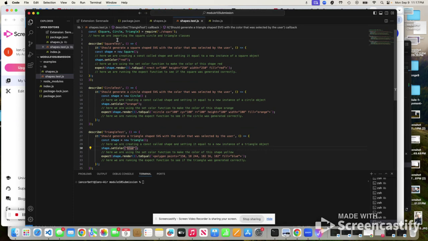We've got a couple tests here. We're going to import the square, circle, and triangle classes, and then we're going to run 3 tests. We're just checking to make sure that all of these 3 different types of SVGs are being generated correctly.